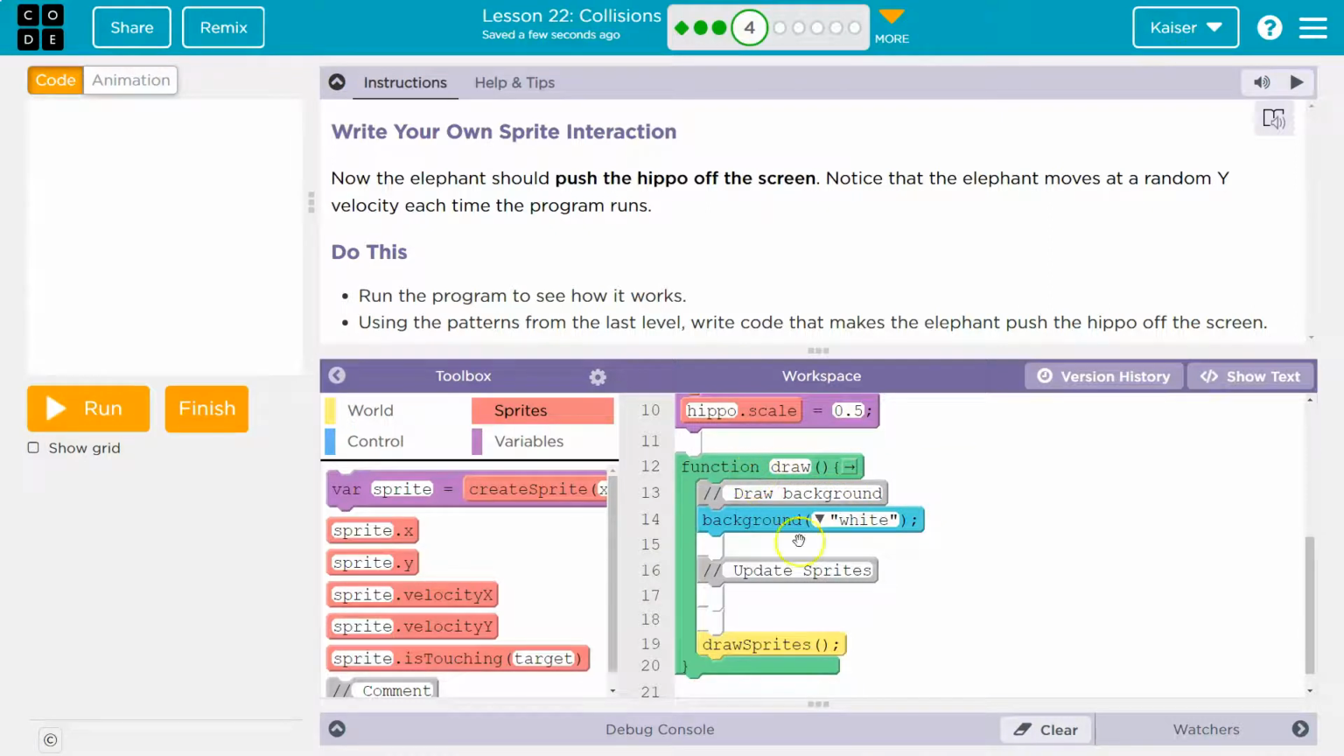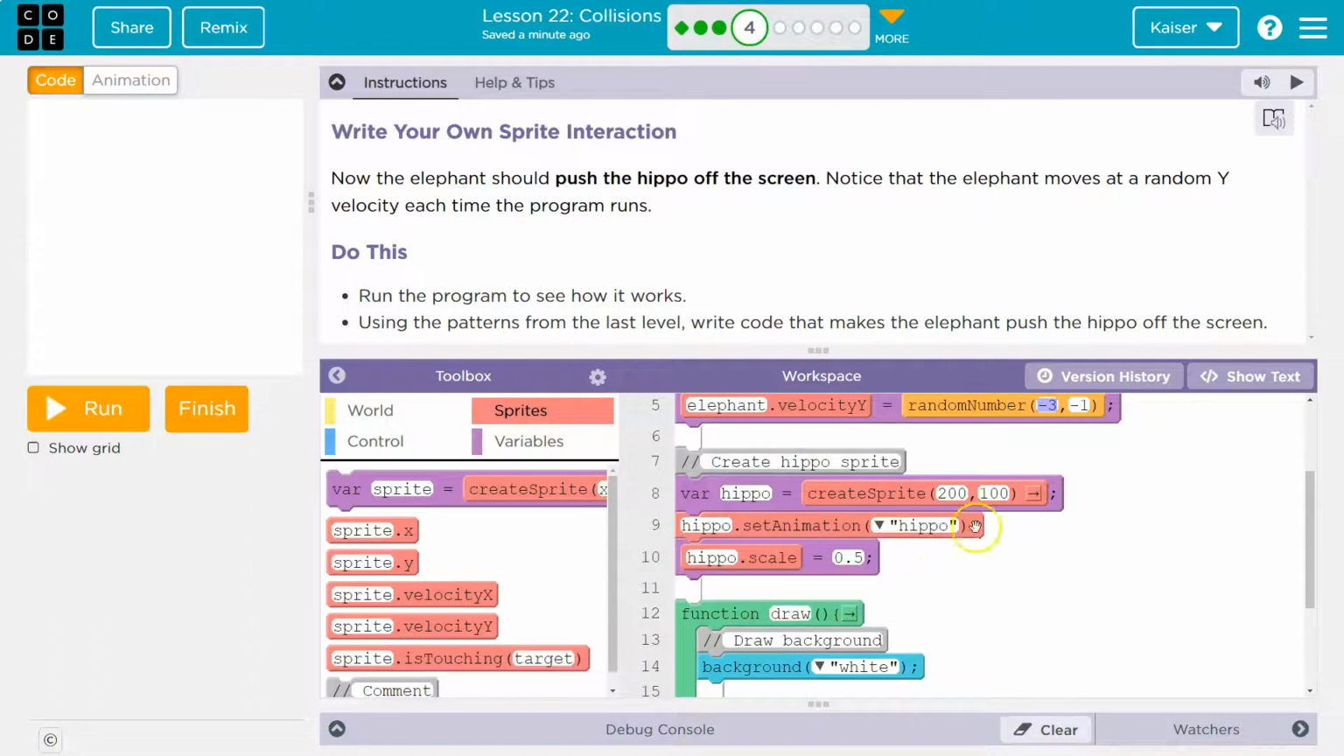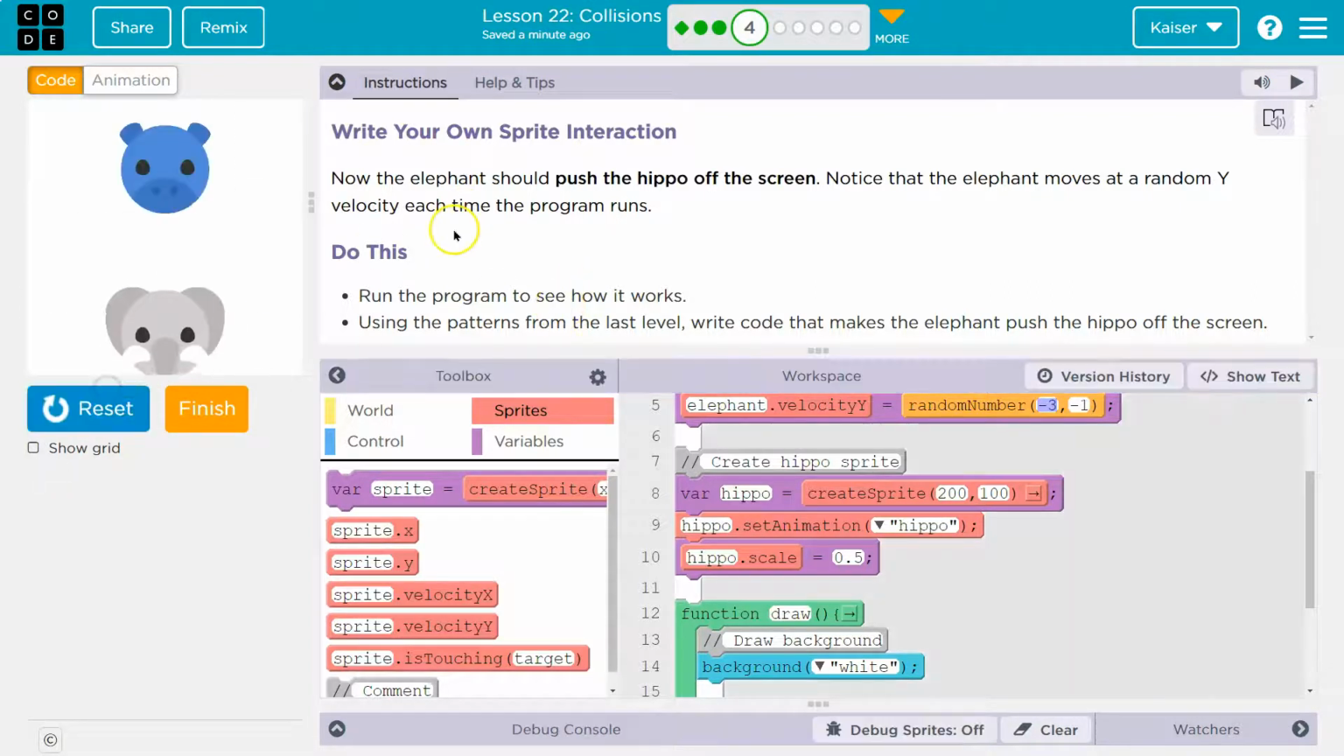Keep in mind the velocity runs with the draw loops. They're 30 times a second. We're changing the elephant's y location by -3. So 400, 397, so on and so forth. All right, what do we need to do though? Each time it runs, run the program and see.